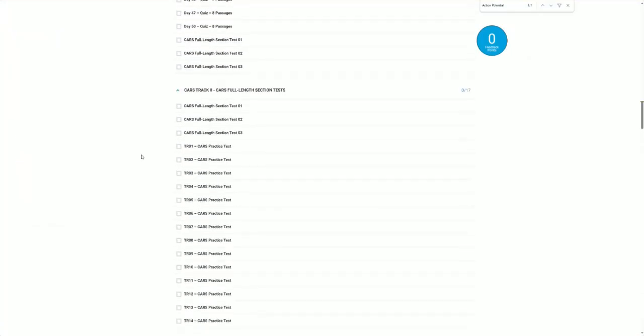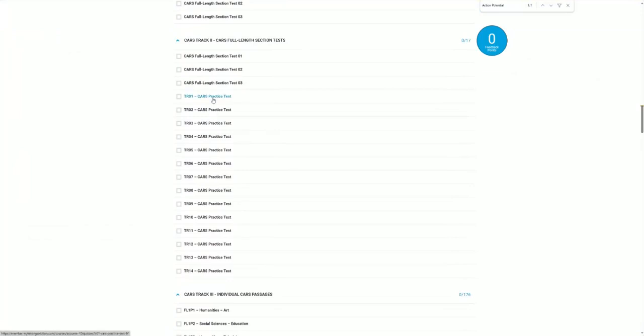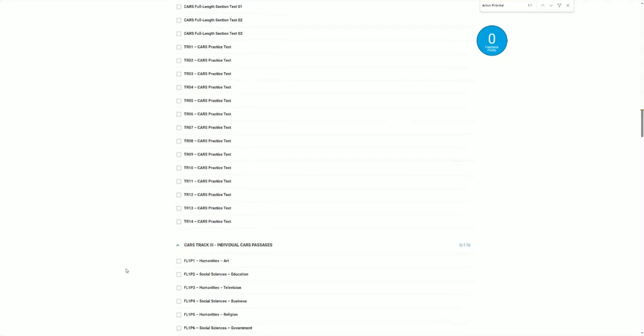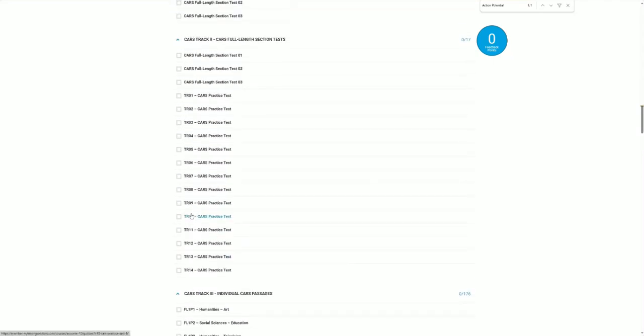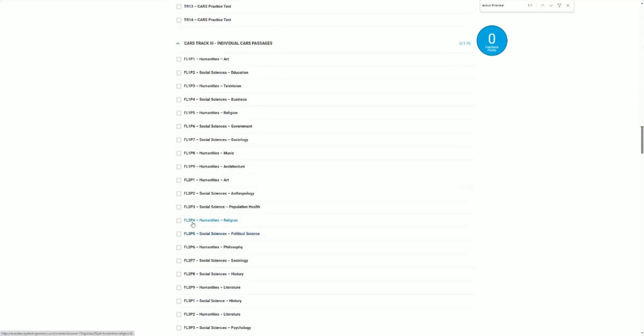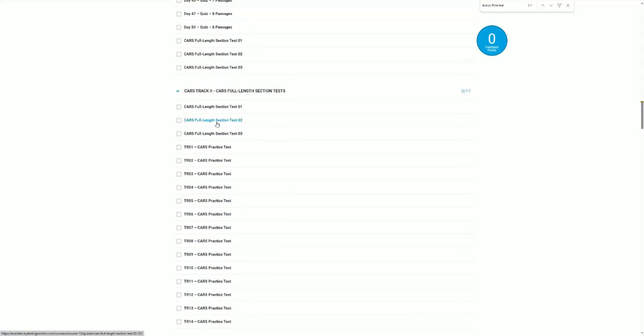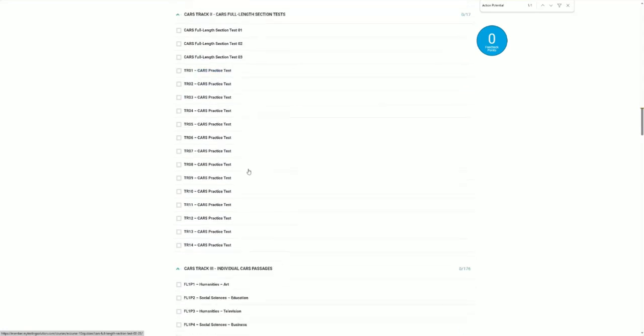The second way is to group them into full lengths. We've got 180 CARS passages, and those are grouped into 9 passage tests. So it's like, I want to take a full length section. The way you know that you're not repeating passages is, this passage is the first passage of full length 1. Full length 2, passage 4, that passage is included here because that's full length 2.